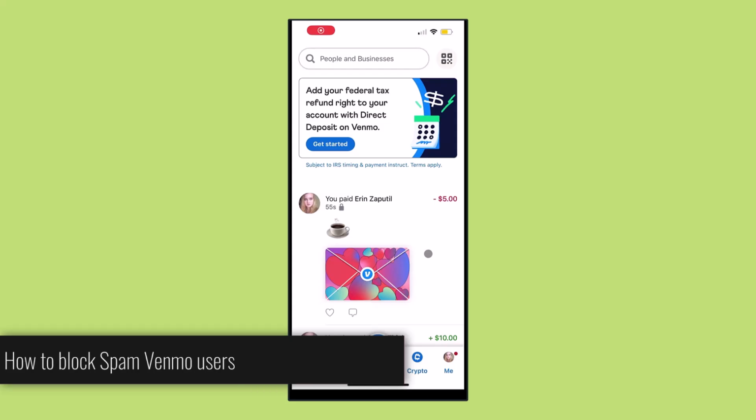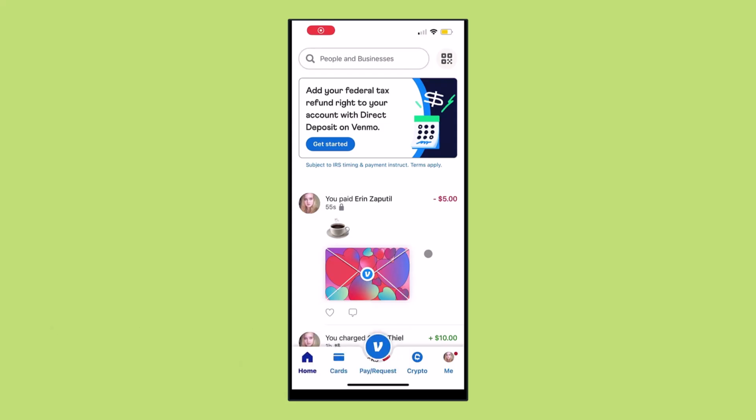In this video, I'll be showing you the procedure to block a spam user on Venmo. For that, you must navigate to your profile within the app. So search for the spammer's username or tap their name from your transaction feed. You can then tap the three dot icon in the top right corner of the profile page.